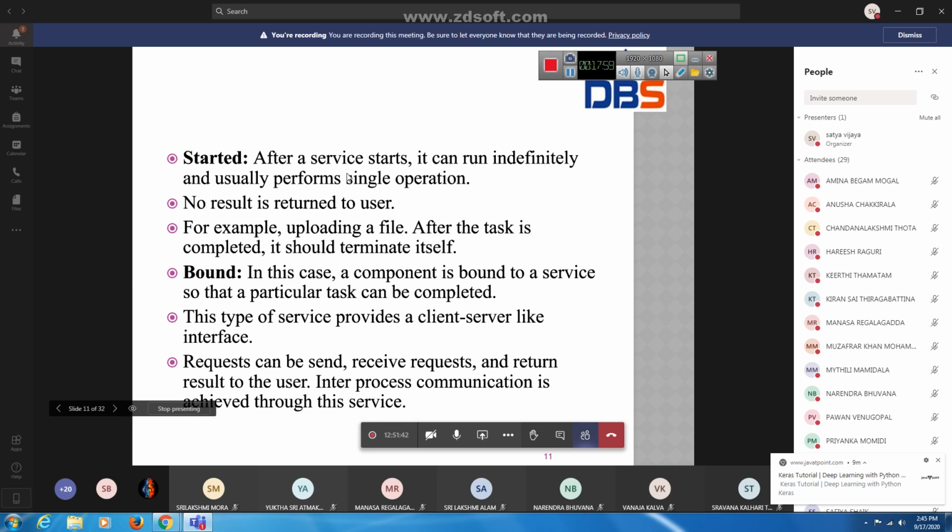Means after a service starts, it can run indefinitely and usually performs a single operation only. No result is returned to the user. For example, you have to upload any file. After the task is completed, it should terminate itself. That is the started form. The second form is bound.